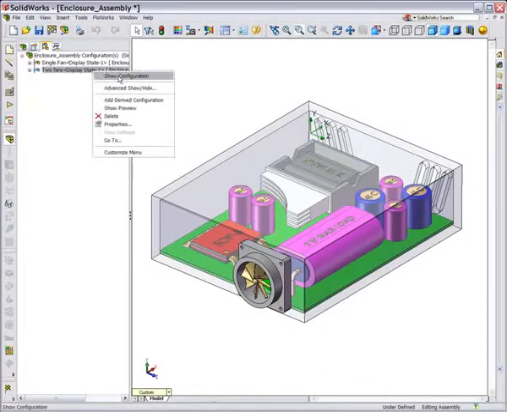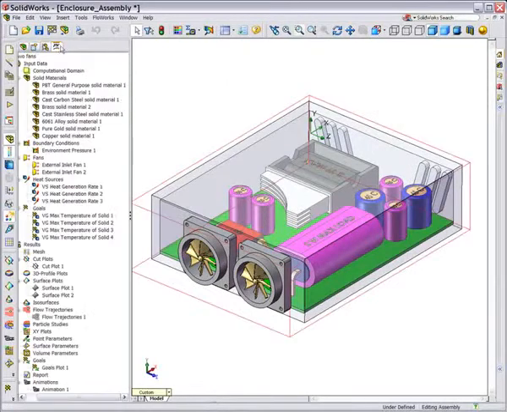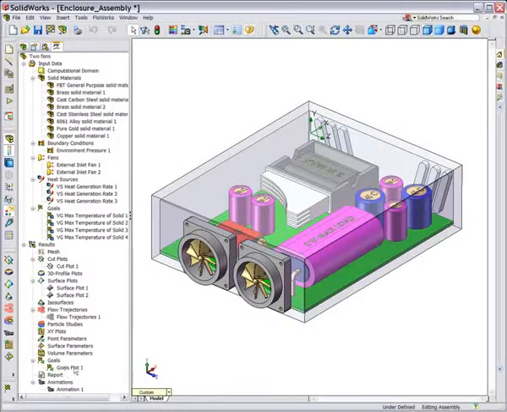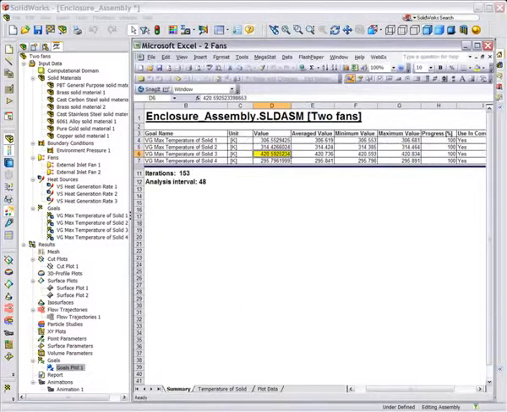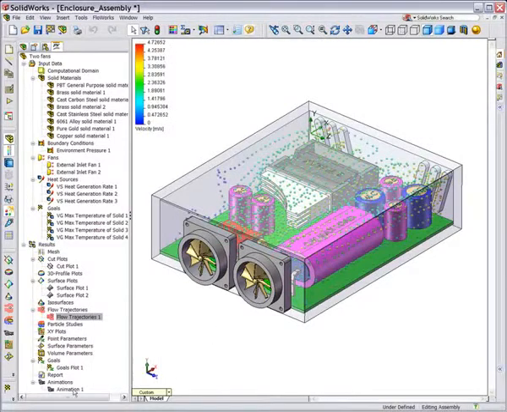Now, let's look at the configuration with two fans. Notice that the setup is very similar to the previous configuration. The goal plot for this configuration tells us the maximum temperature of the chip SOP8 is 420K. This clearly tells us that adding another fan brings down the temperature.